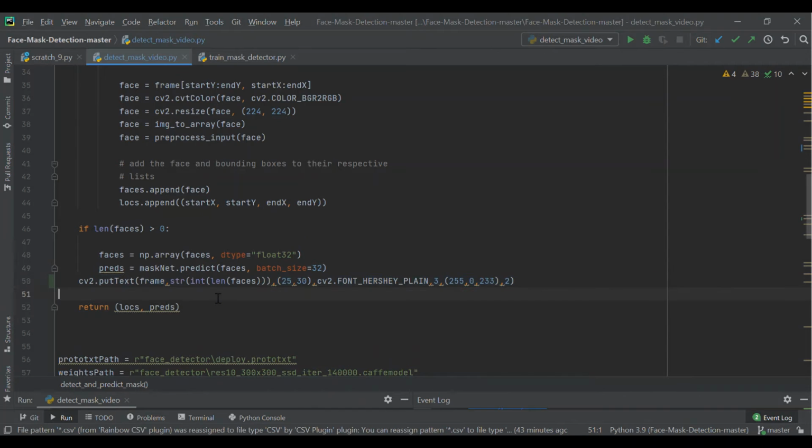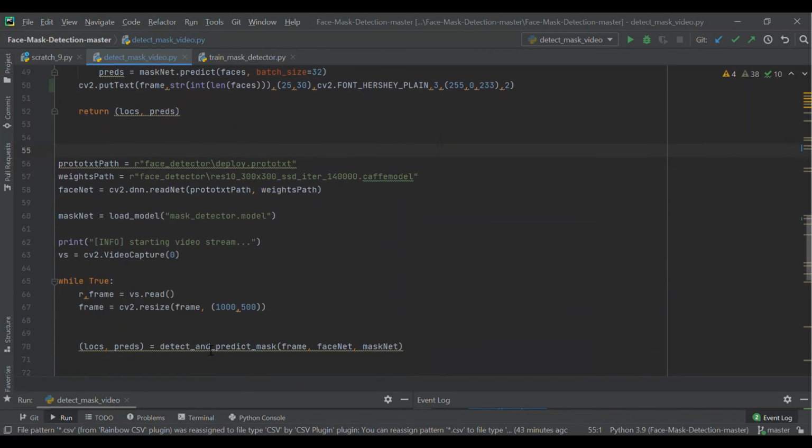What I do here is I write a code, and what that code does is it puts a text to see the number of faces that have been detected, and the color is like purple. Now I return these two values. So now the function definition is over.